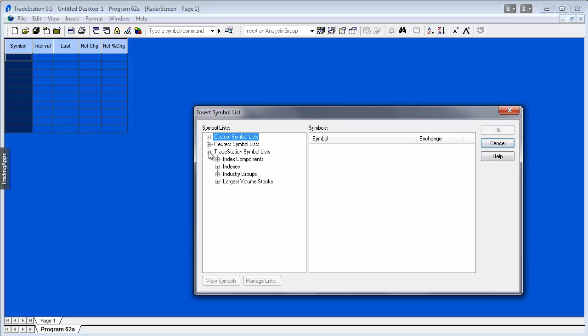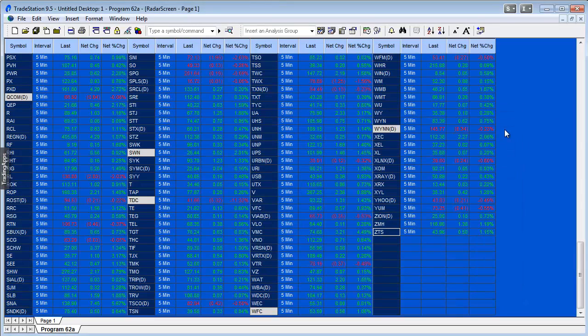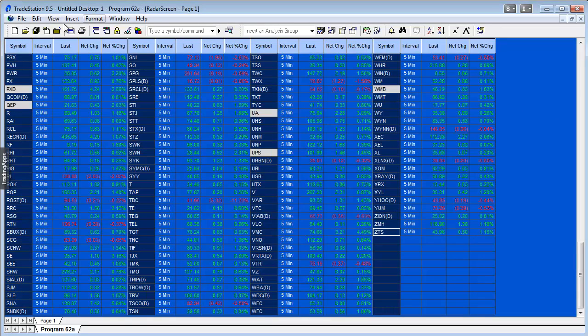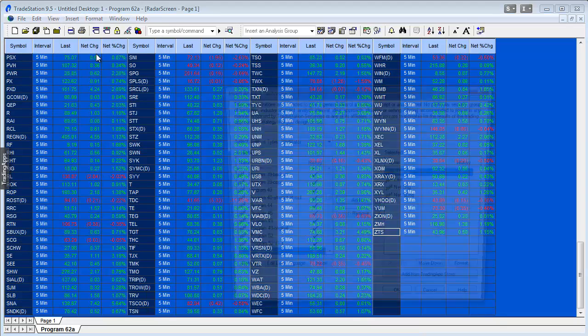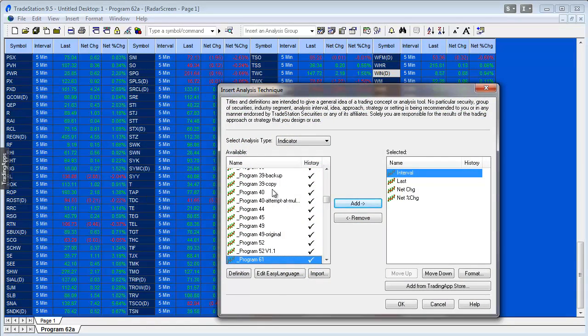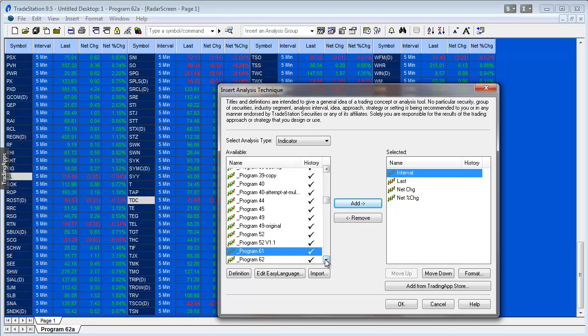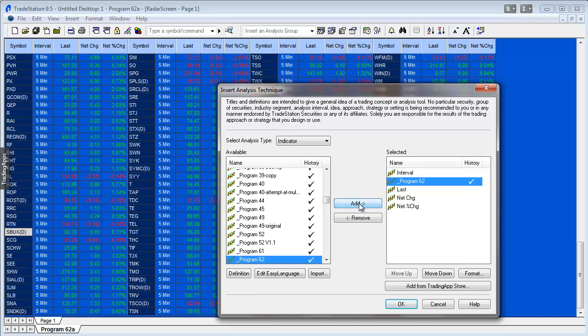And then the next thing I'm going to do is insert a symbol list, and I'm just going to be using a TradeStation list of index components. Let's just use the S&P 500, so that's going to populate this with various symbols. And then we're going to insert the indicator, and this is indicator number 62. So I'm just going to add that, and I just want to move it down.